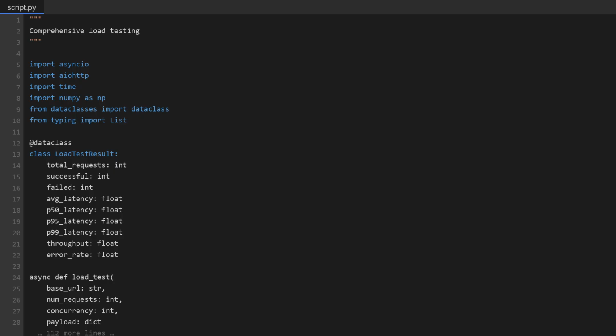For each request, the script records whether it succeeded or failed and captures the round-trip latency. After all requests complete, it computes average latency, P95 latency, P99 latency, and throughput in requests per second.